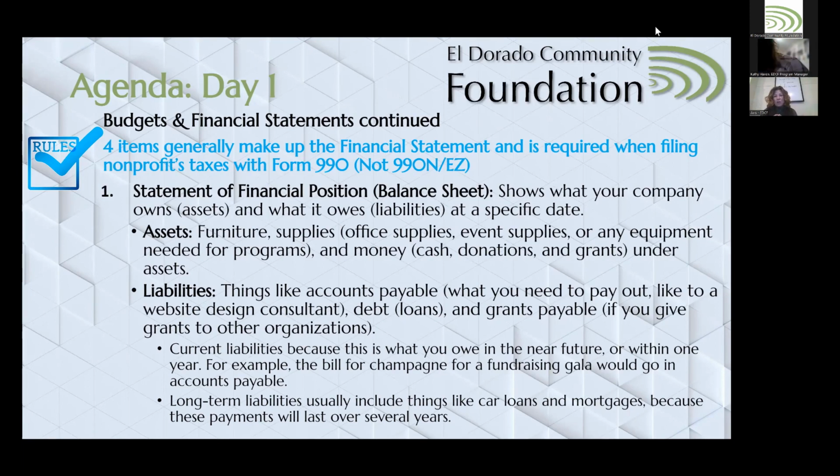I know that we have some organizations that have vans, for instance, to do their work, to transport clients. If they have a loan on that van, or you have a mortgage on your building, that would be a long-term liability for that nonprofit. So being a little bit more knowledgeable about your financial statements is a way to keep yourself a good board member.